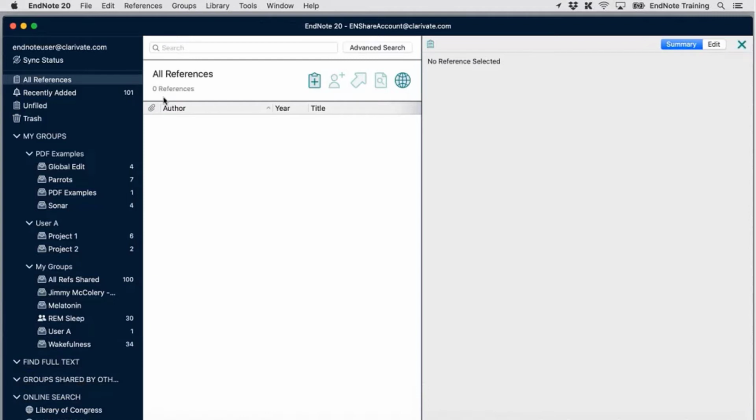I did want to mention, I'm a read and write sharee in this team library here. So I could do pretty much anything that the sharer can do. I can add a reference, I can delete a reference, I can add a group, I can delete a group, I can attach a PDF article, I could annotate that article, and any of the annotations that I make would be synced between all of the other sharing team members.